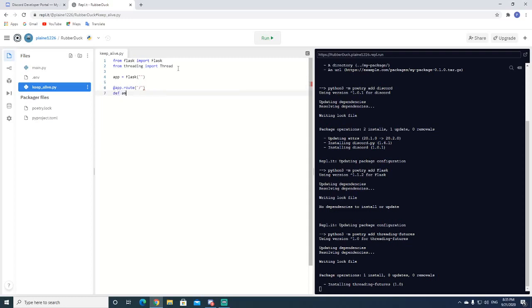And then you're going to define a function called main. And then basically what this is going to do is when your bot is online, it's going to tell you, hey, your bot is online. So now it's actually working. Return your bot is alive. And then what you're going to do is create another function called def run. And then you're going to do app.run. And then now this is actually running.